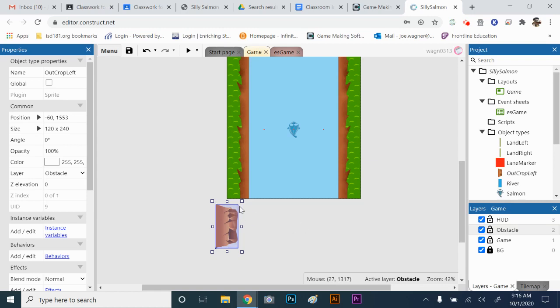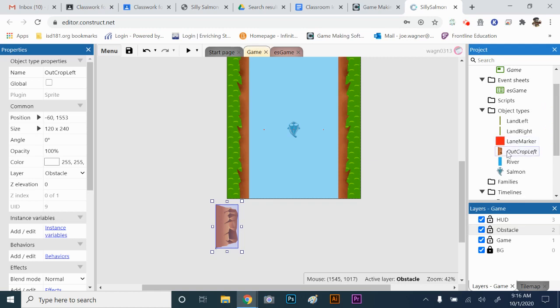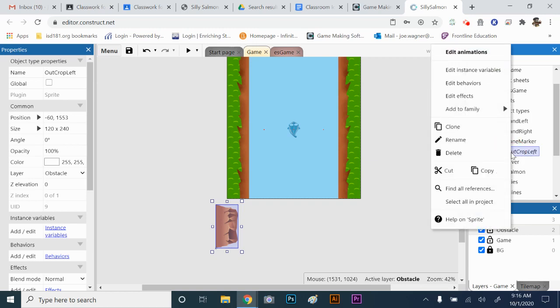So rather than remake a new sprite, you're going to go to the right side here in your project window, and you can see where my cursor is right here. You're going to right click on outcrop left. And remember on a Chromebook, the right click is you just tap with two fingers at the same time. Or if you have a mouse, you can actually right click.